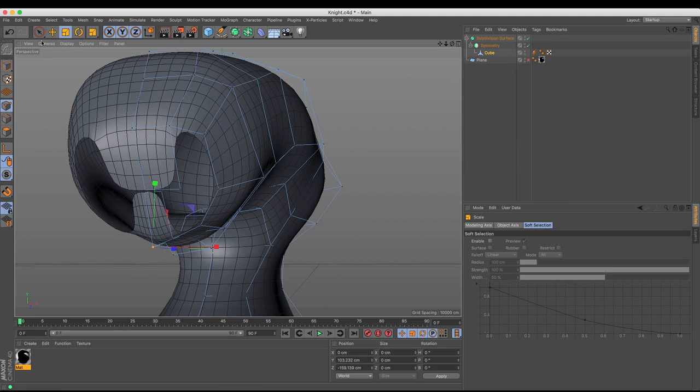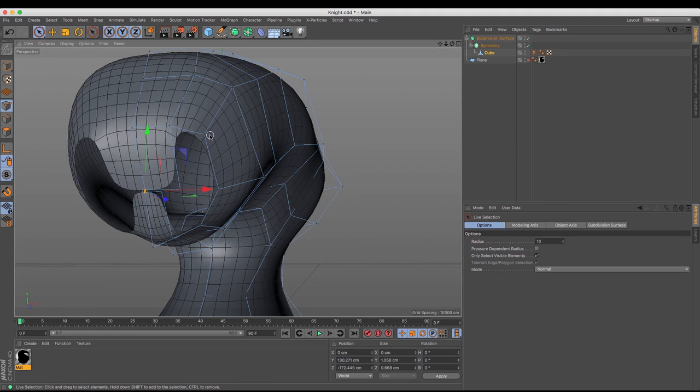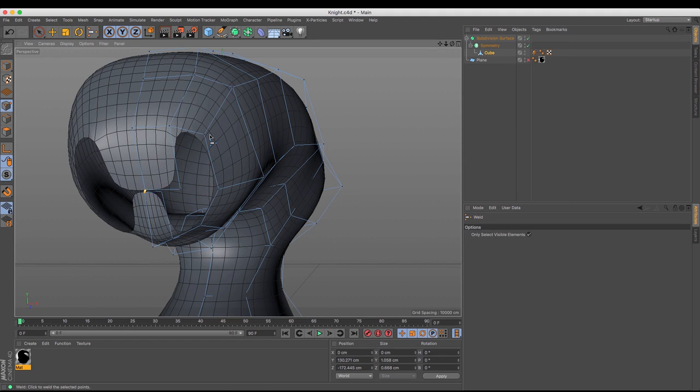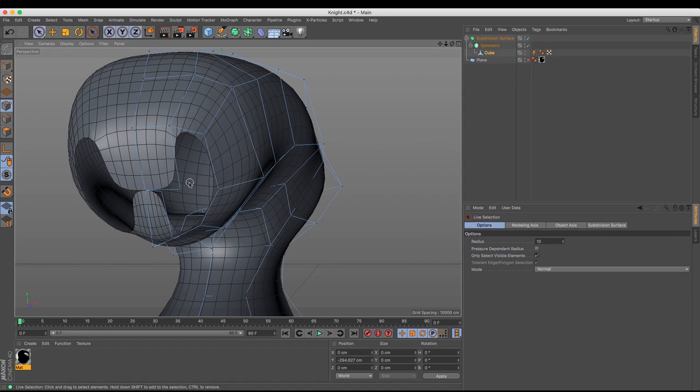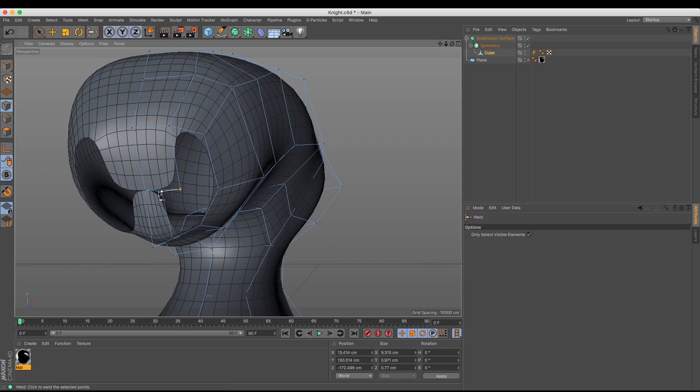So using the points, I'm going to select those 2 points that I want to weld together, M and Q, and then that welds those, and then I'm going to select those 2 points, M and Q, and that welds those.